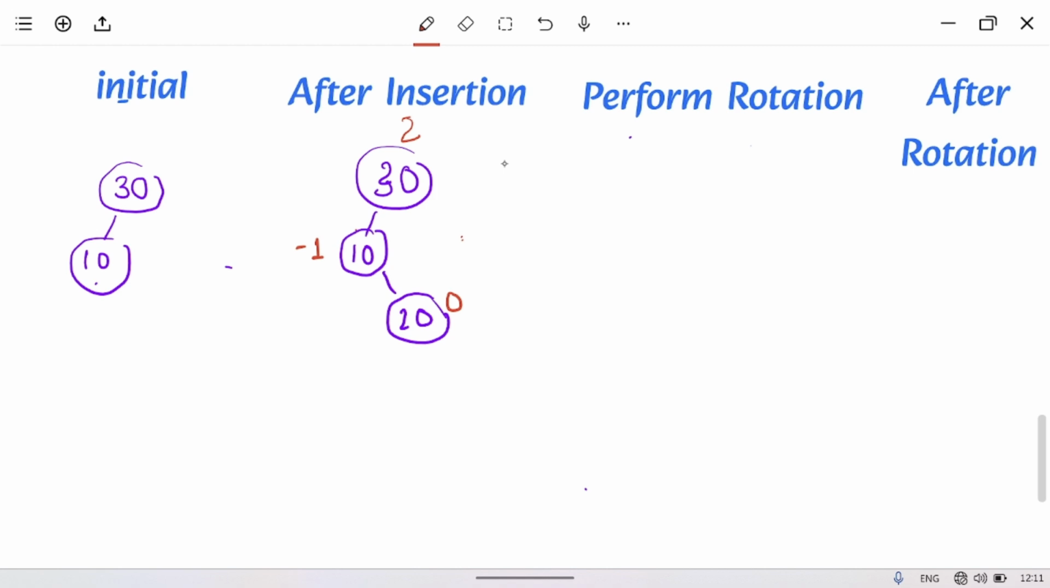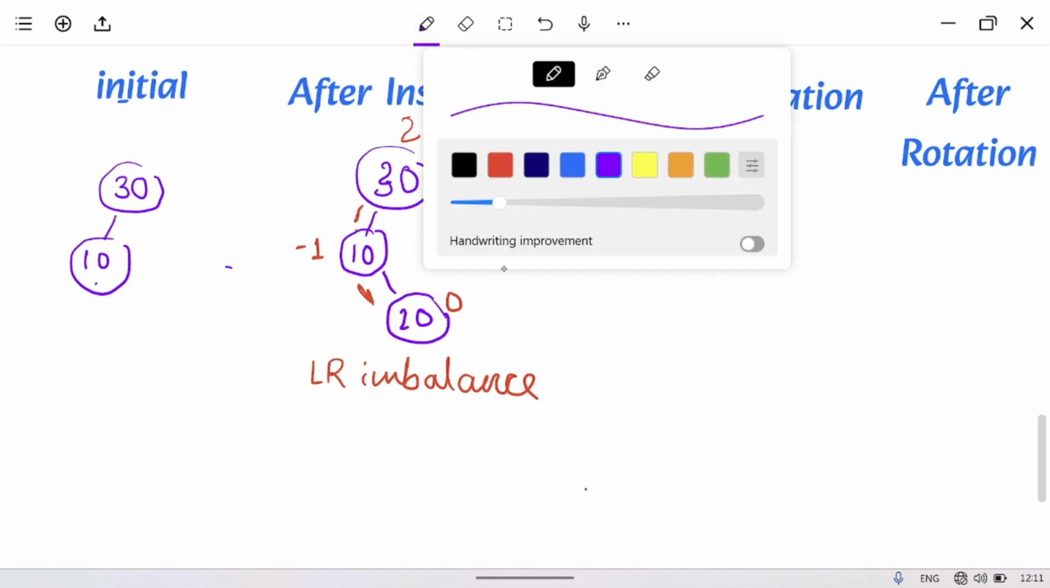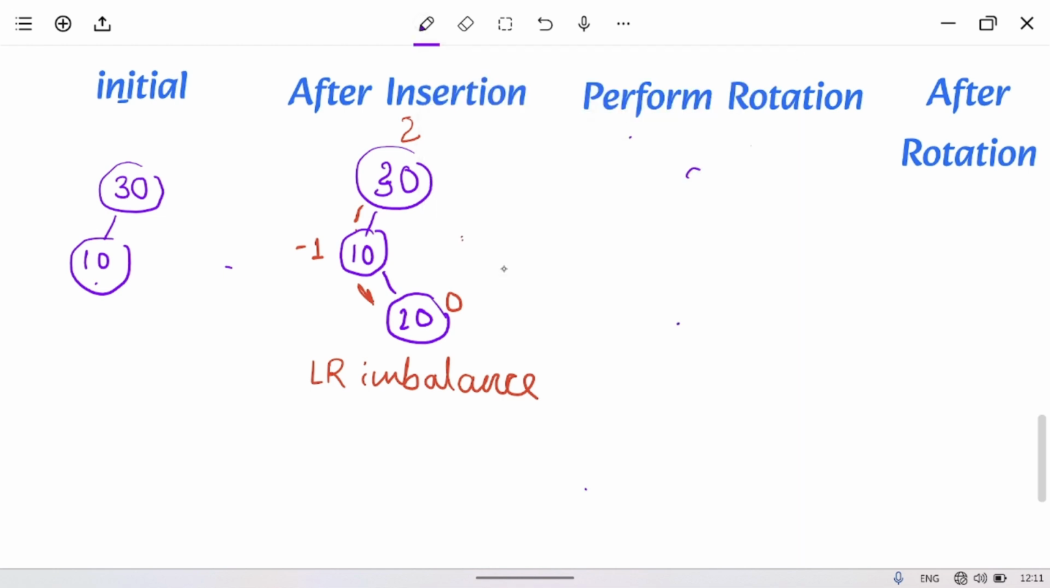So we want to perform rotation so that the tree can be balanced. How is it imbalanced? Left, then right: left, right. So this is LR imbalance. Now we will perform rotation. How will rotation be performed? Let's see. 30, 10, 20. This is LR imbalance, so we will perform LR rotation.